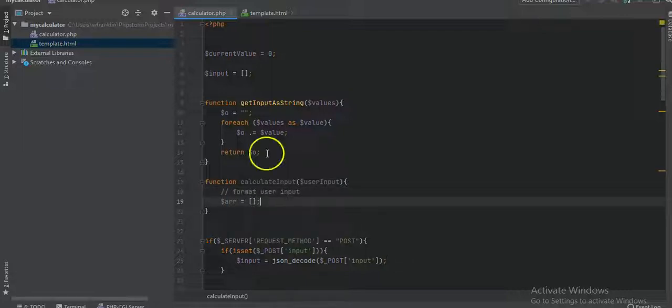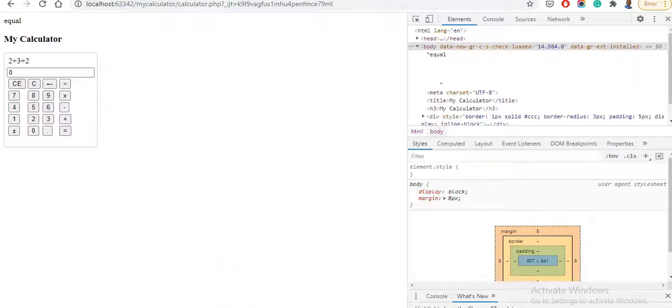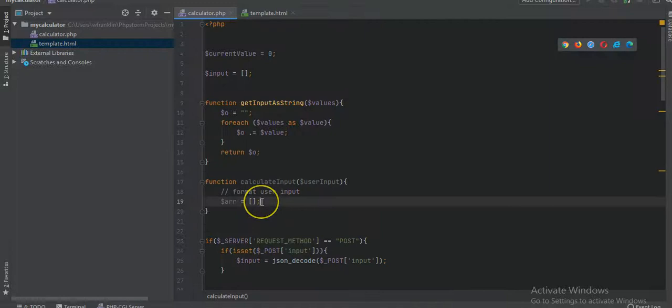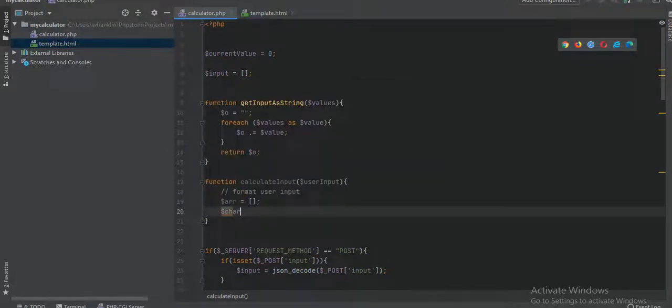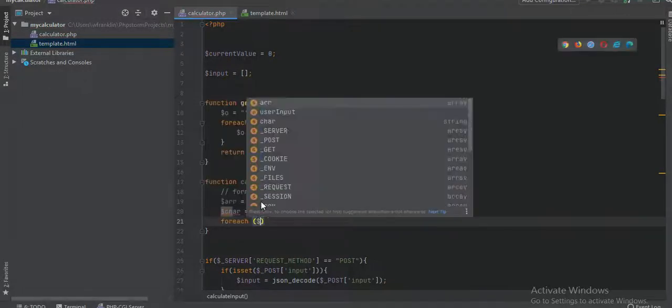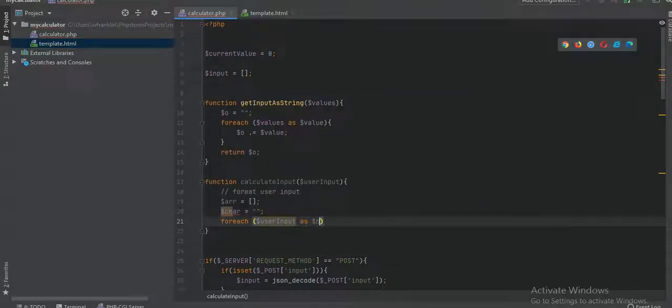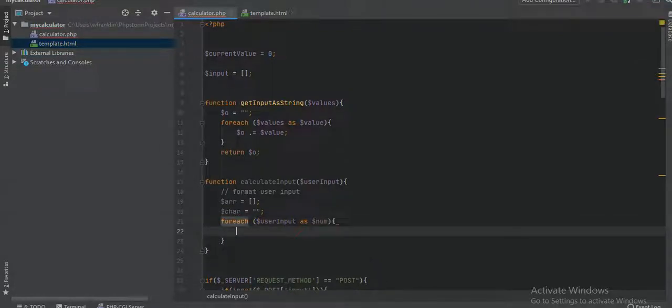So the user sends information in an array format, right? Well, they don't know that, but that's what's happening. So we just need to format it in a way that makes sense to us. So we're going to say for each user input as number. It doesn't have to be a number, but that's how we phrase it.